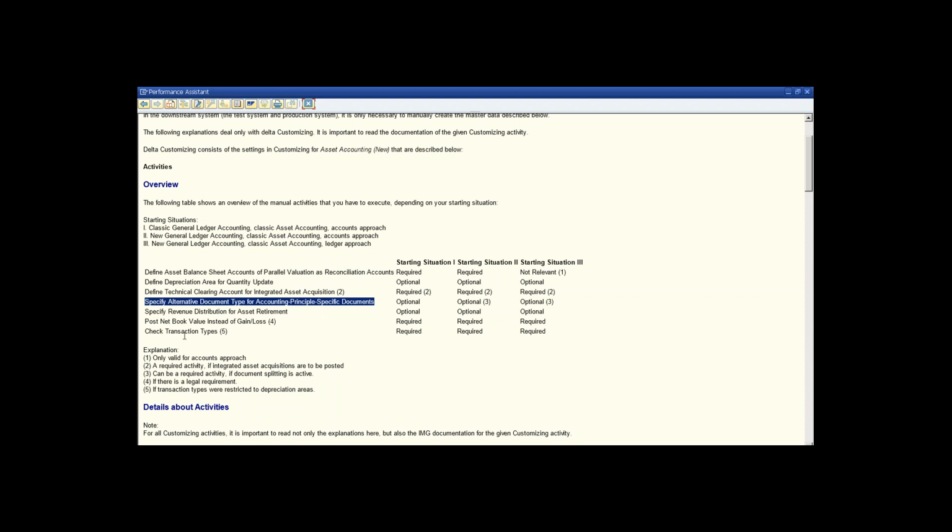Okay, number 5, check transaction type. If transaction types are restricted, this we already discussed. So if you are already using the transaction types which are restricted to the depreciation areas, you need to remove those transaction types because they are not going to work. So that you have to do manually. You have to remove all these transaction types which are particular to the particular depreciation area.